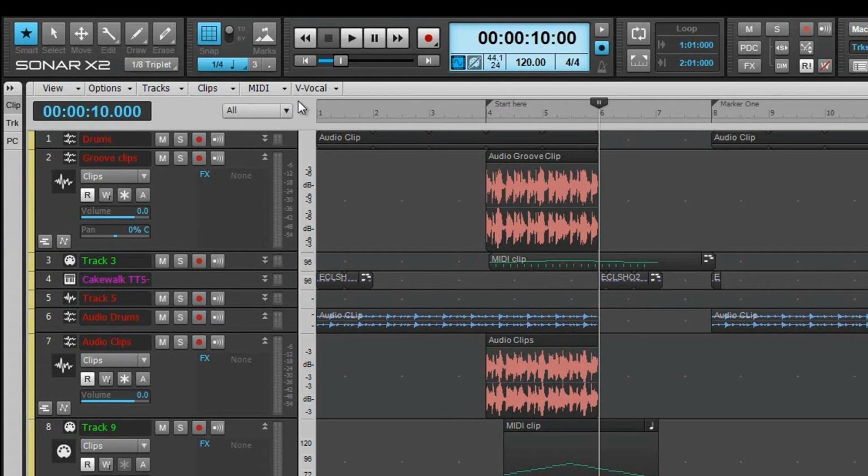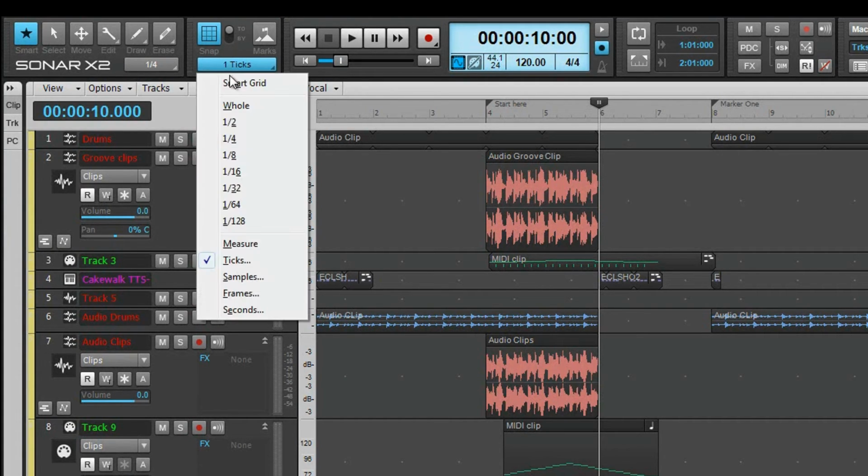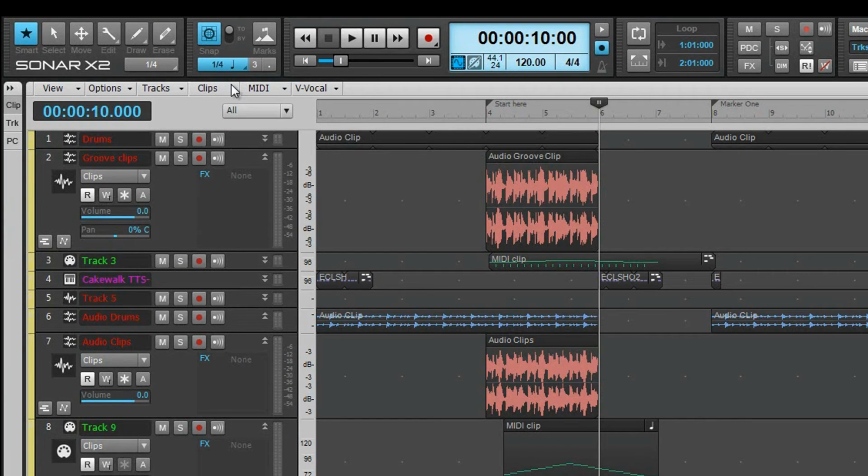This time we'll use the Smart Grid option. Once the Smart Grid is active, the resolution changes dynamically depending on zoom level. The snap on-off button reflects whether Smart Grid is active or not.